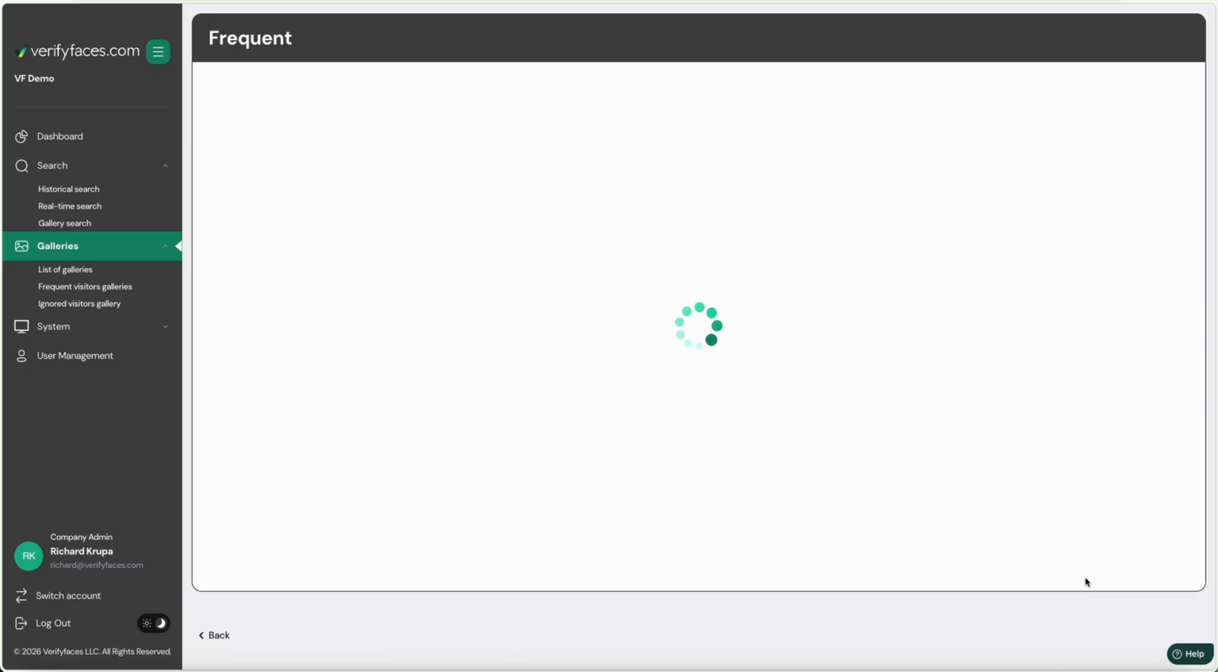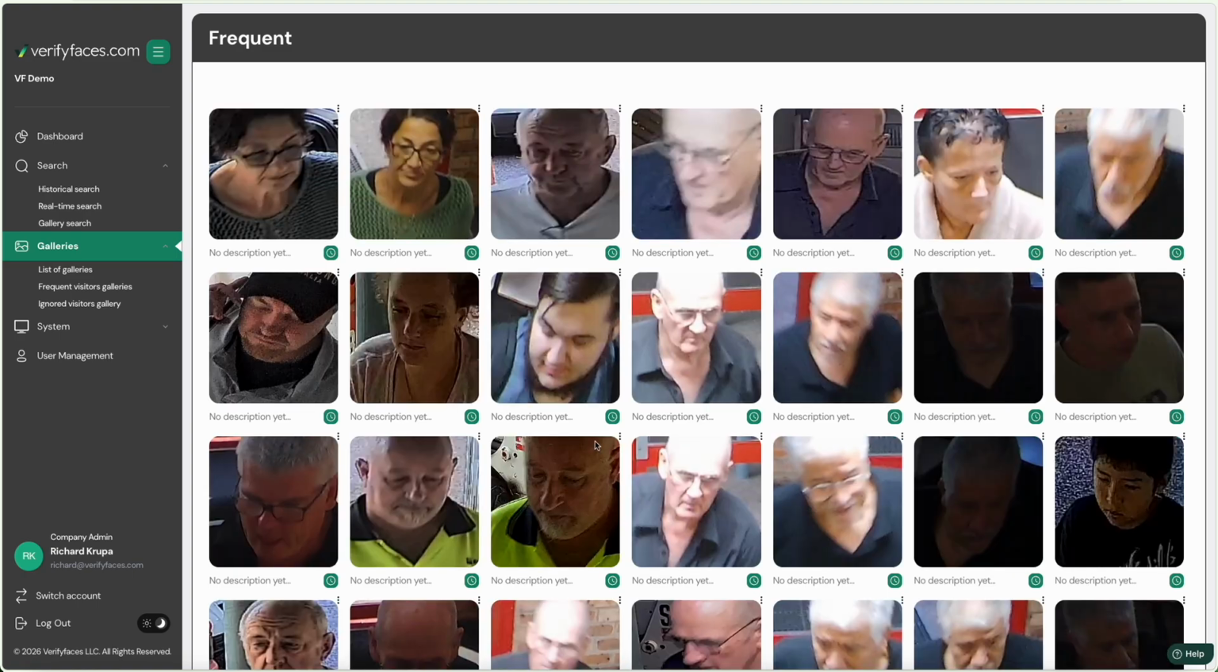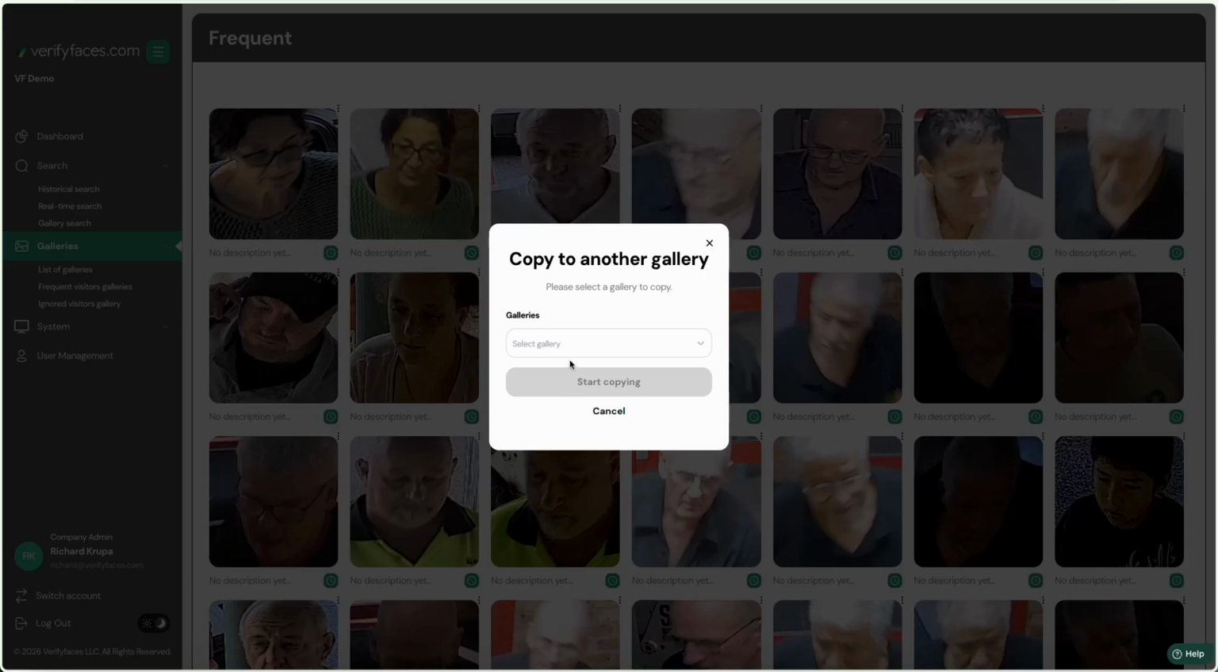If we go onto a different page, it might be that this person is very important, or a delivery driver or whatever. You might have a gallery called delivery drivers or contractors, and then you can copy them into a different gallery. So this might just be into the notified gallery.